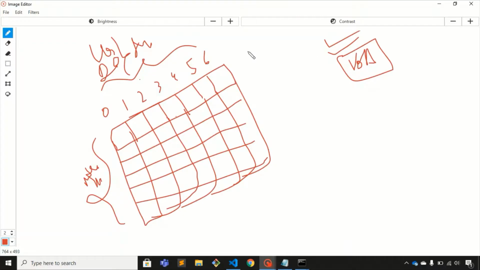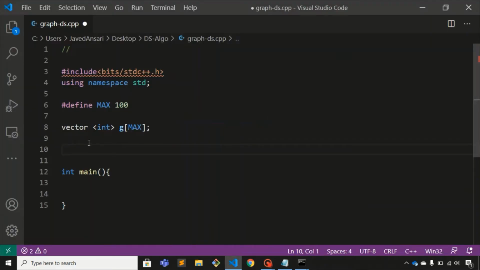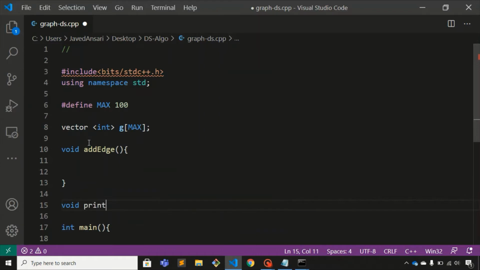Here we need to create two functions. The first one is for adding an edge. So let's say this is node number 1, and here we have node number 2. We need to establish some kind of connection between these two nodes. This function will do that, and the second function is for printing this whole graph. So let me create those functions: void addEdge, and the second function is for printing, printGraph.